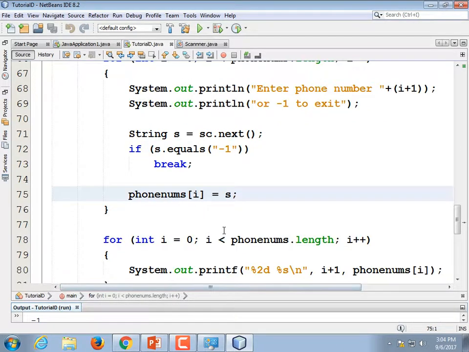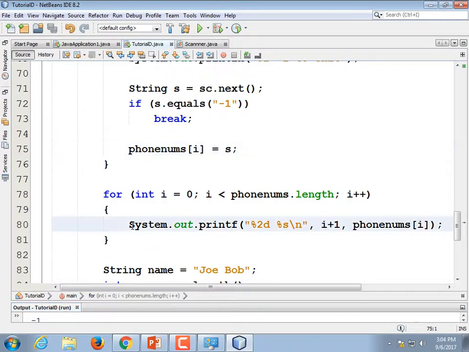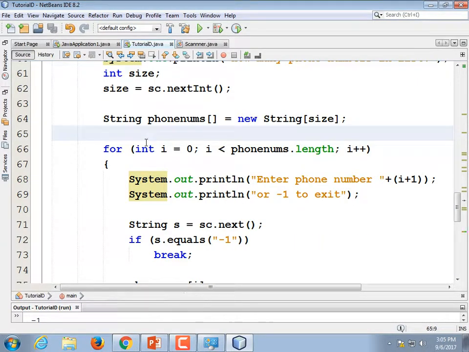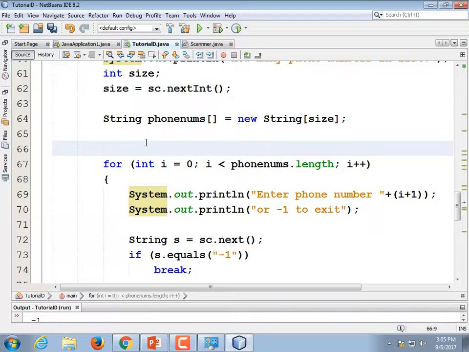There's 2 ways to fix that. One is that our for loop could check to see if that element was equal to null before it printed it out. The other is to keep track of how many numbers you have entered. So what we could do is declare a variable that we incremented every time they successfully entered a new phone number. In which case it's starting to look more like a while loop than anything else.